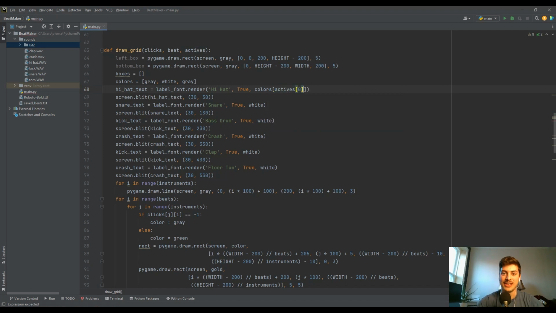actives 0. Okay, so let me be super thorough to explain this item because now it's a little confusing. We're referencing an index item of a list in a list. But actives 0 is telling us whether or not we currently want hi-hat to be active, right? So this is going to be a 1 or a -1 depending on whether or not hi-hat is on. And so if it's a 1, we want it to be white. If it's a -1, we want it to be gray.